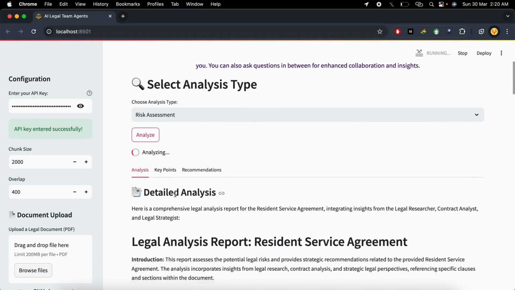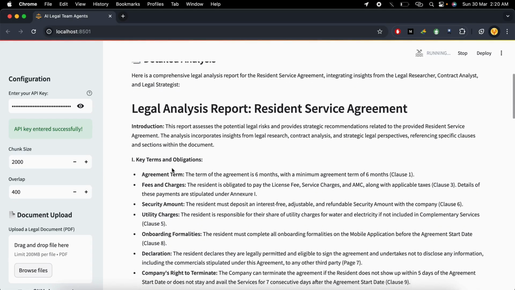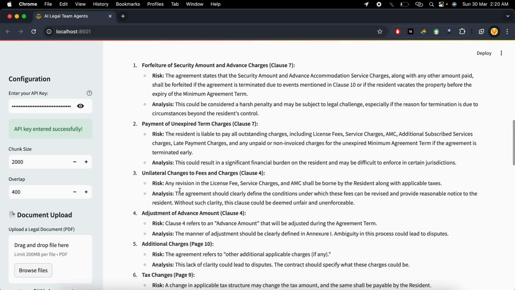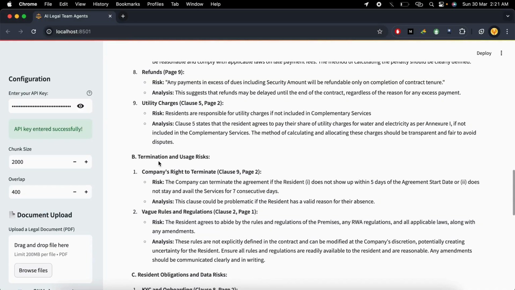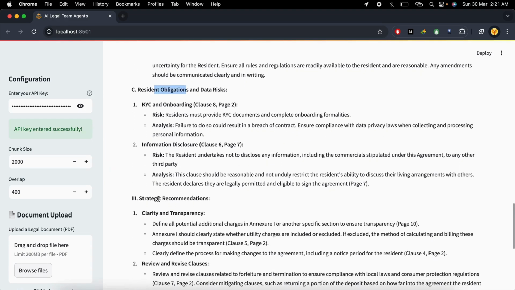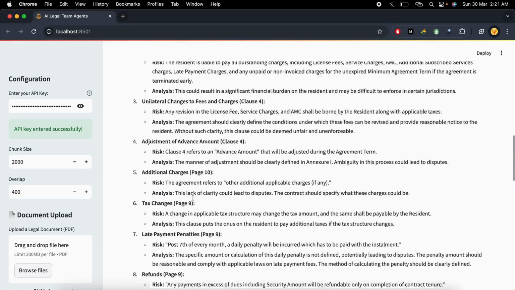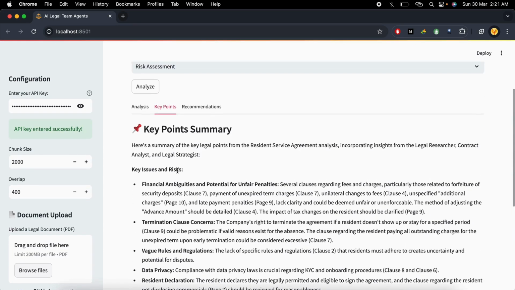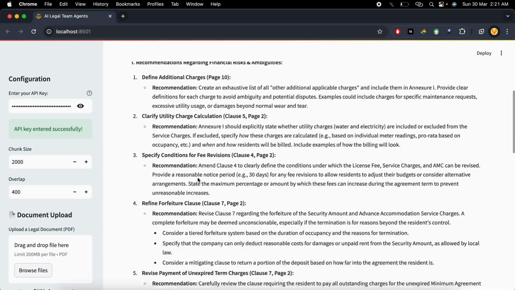Okay guys, so the response is here. We have the detailed analysis about all the key terms and the obligations here. Potential legal risks are here, along with the termination and the usage cost, along with the resident obligations, the data risk, along with the strategic recommendations as well. And also the next section about the key points that I need to take care of, and also the recommendation as well.